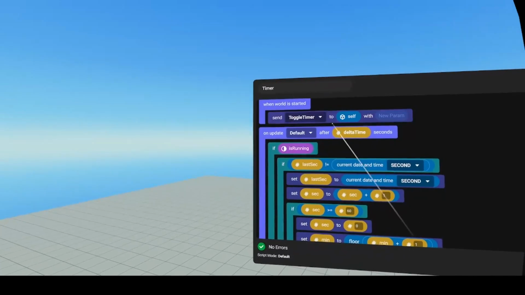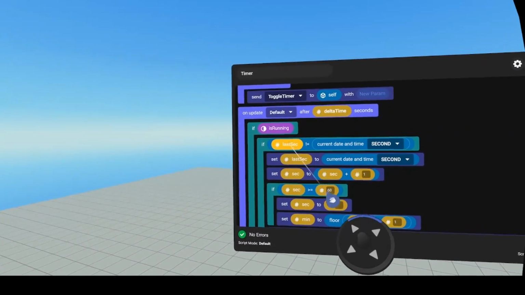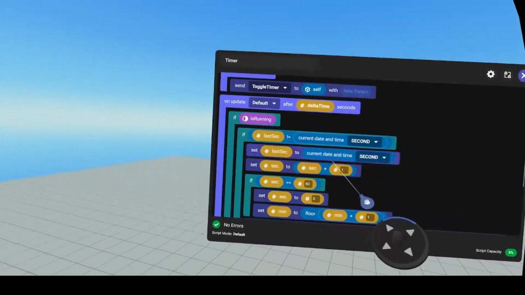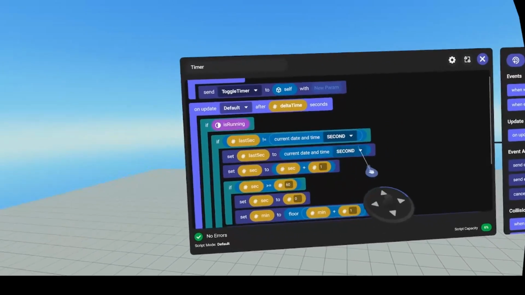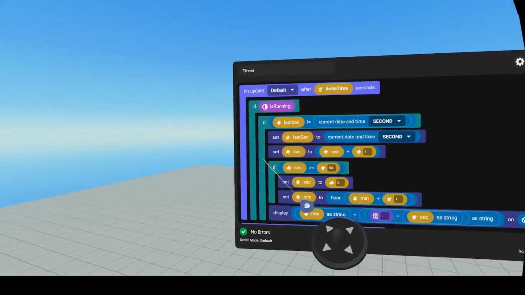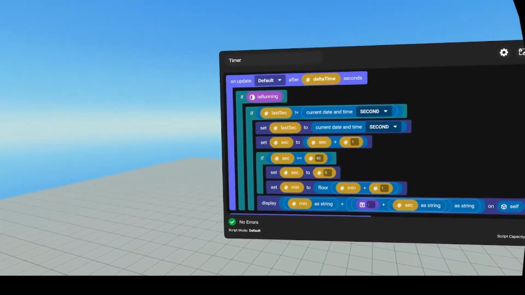On update, it's going to check if it is running. If it is, we're going to check last second does not equal the current date and time second. If it doesn't, we are going to set last second to that time. That way it only runs once per second. Then we're going to set another number variable, second, to second plus one, which is zero, so now it would be one.